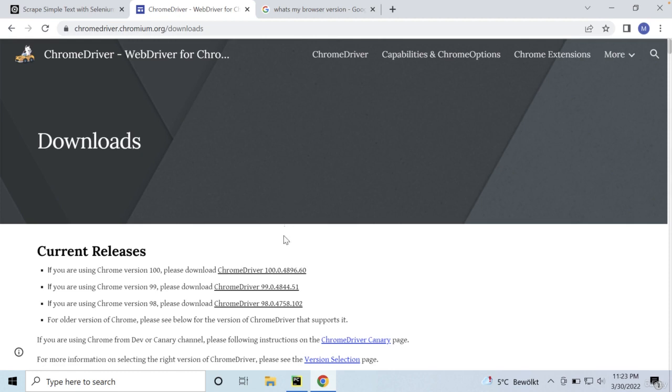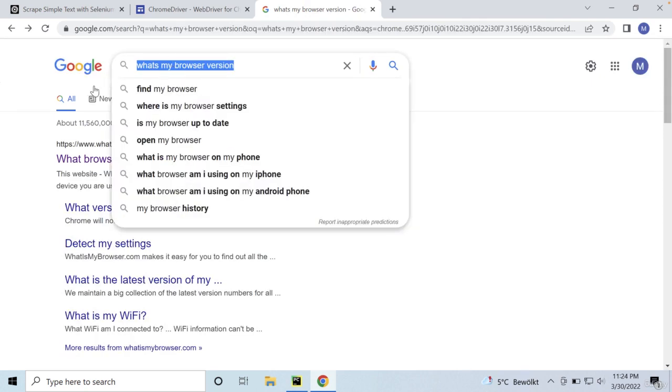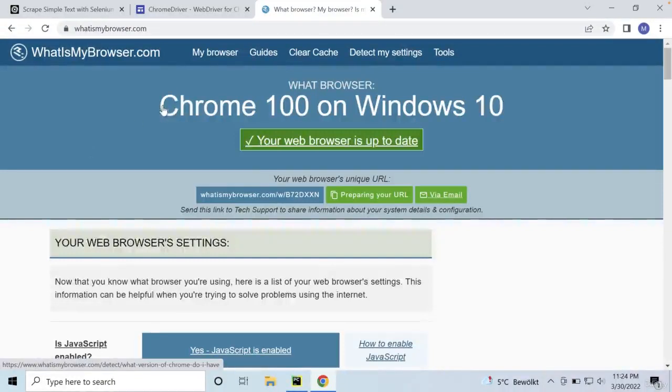So you want to download one of these files, but first you want to know what version of Chrome you have. So I assume you are on your Chrome browser. An easy way to find the version of your Chrome browser is by searching what's my browser version on Google and then visit this page. And this says that I'm using Chrome 100, that's the version, on Windows.